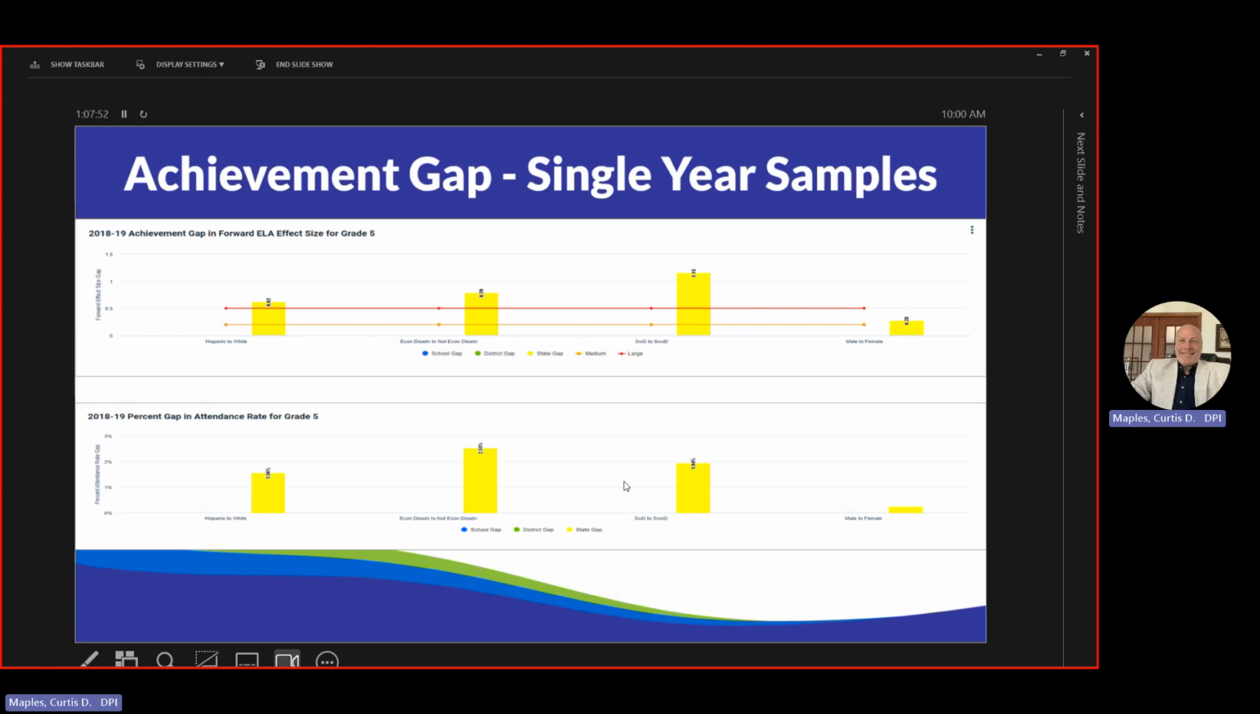Okay, so this is an achievement gap dashboard for a single year. Now, what you'll see is we're not looking at individual student performance when we look at achievement gap. We're looking at the comparison of performance between two groups. So on each of these, on the x-axis, we're actually looking at, in this case, Hispanic students to white students. We're looking at economically disadvantaged to non-economically disadvantaged students. We're looking at disabled students to non-disabled students. And we're looking at the performance of male to female students.